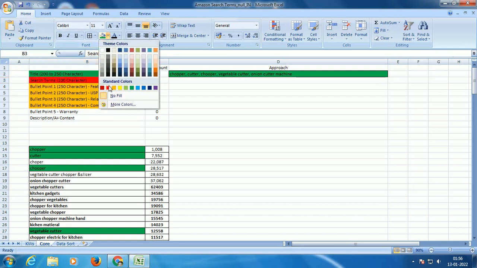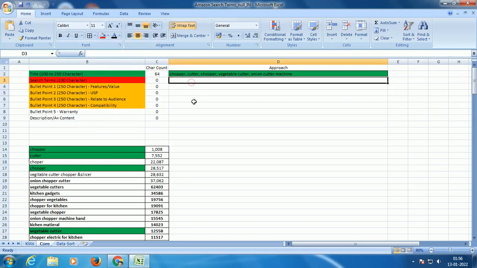For search terms, I want to mark it as red. After your title, the highest weightage will go to your search terms. Search terms are your backend search terms, so they are not visible to the front-end audience. But when it comes to search crawling or the Amazon search algorithm, there is a very heavy reliance on your backend search. So let's plug in a few keywords here in your search terms.